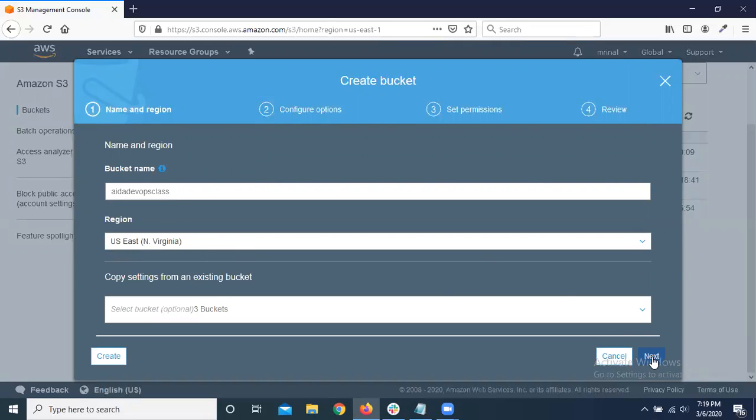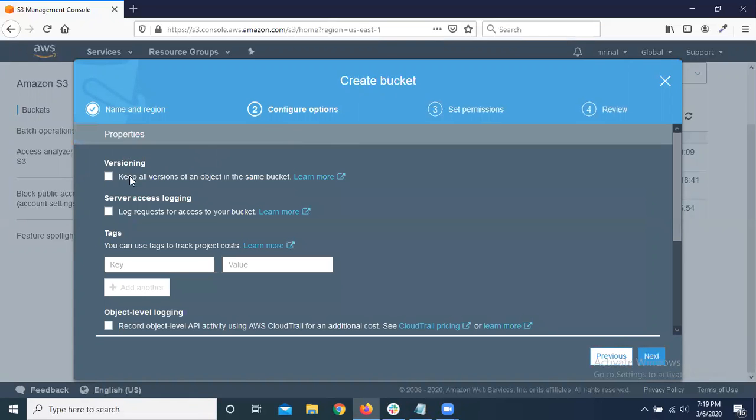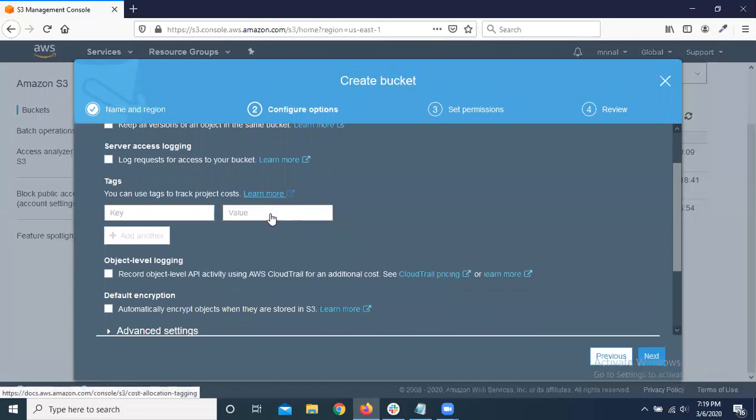Right now, let's hit next, and here we are. Okay, so versioning. What is versioning? We will definitely talk about it after creating the bucket. I'm not going to talk about that right now. Server access logging, we will also talk about it. And then tags are like a key value pair. The key is the name.